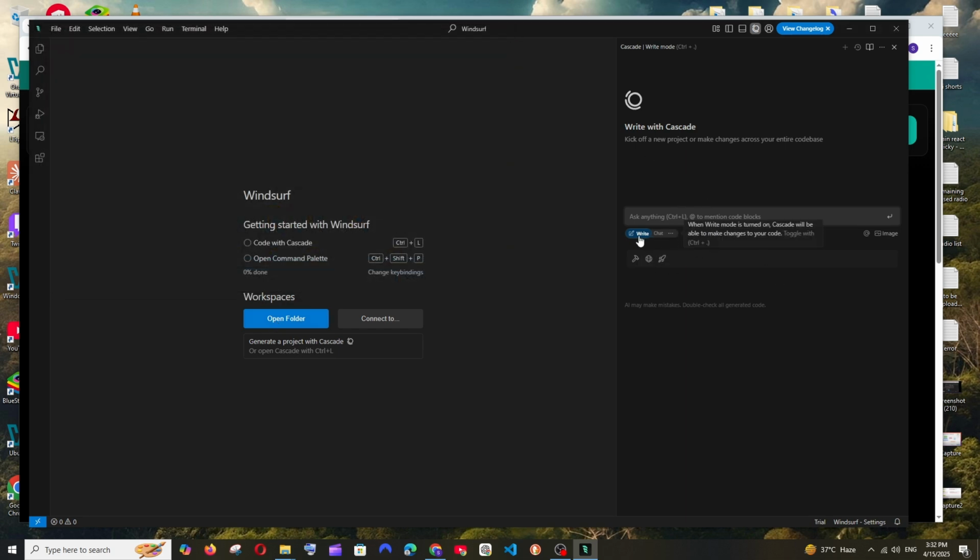So they have two modes, one is write and another one is chat. So in case if you want Windsurf to make changes to your code and also generate code, I would recommend you to go with this write mode, because as you can see, when write is turned on, you will be able to make changes to your code. And if you go with chat, if the chat is on, you'll be getting general suggestions. So in case if you want to generate code, just go with this write mode.